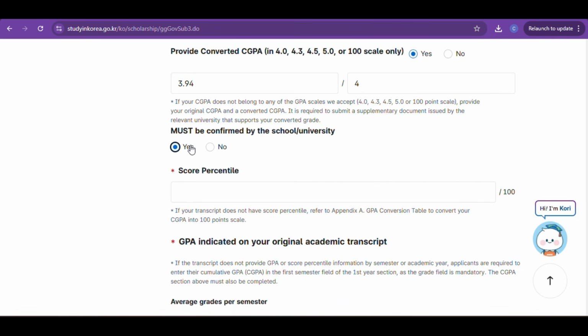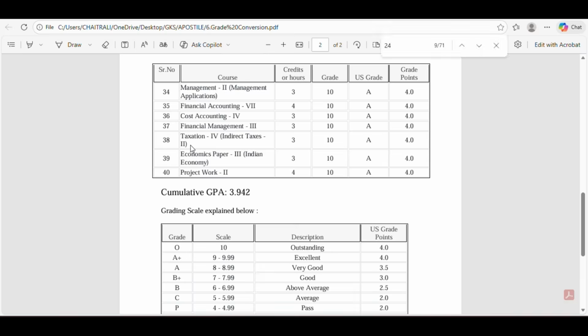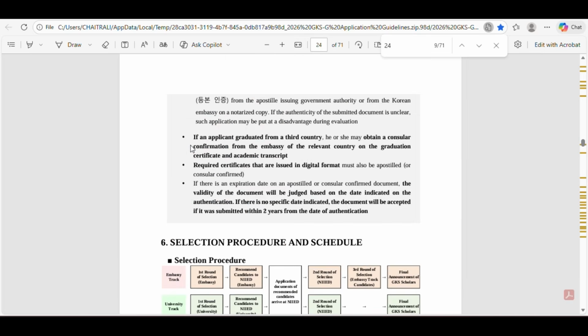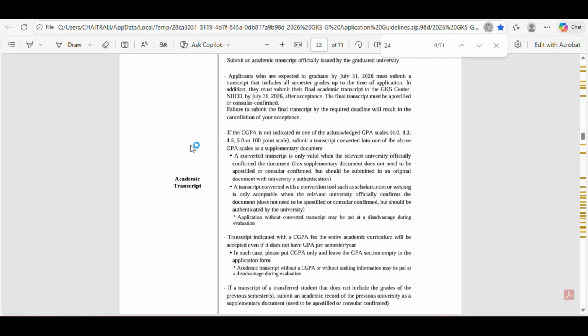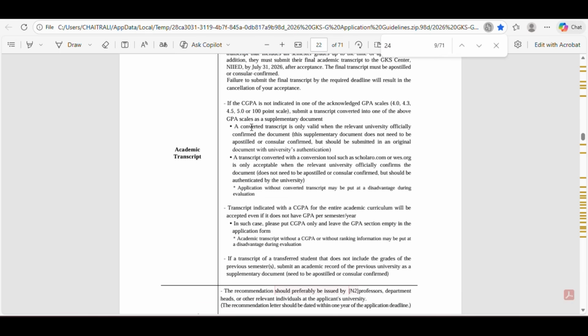For me, yes. I will also show you in the guidelines once. So here in the guidelines, they have mentioned that the converted transcript is only valid when the relevant university officially confirmed the document. And also if you convert it from Scholaro or any other website, you have to get it officially confirmed. It is required. So make sure that you get the document confirmed by your university.